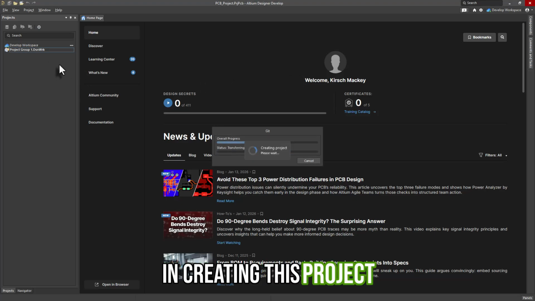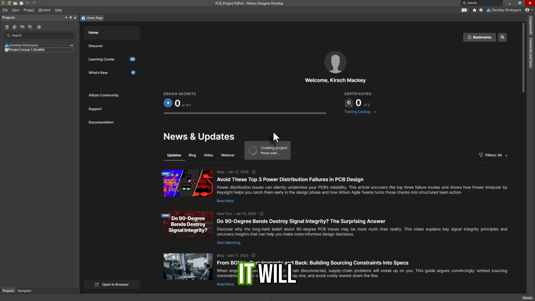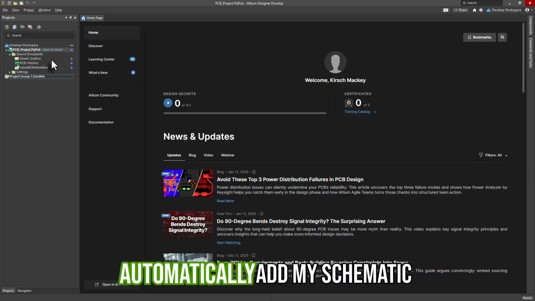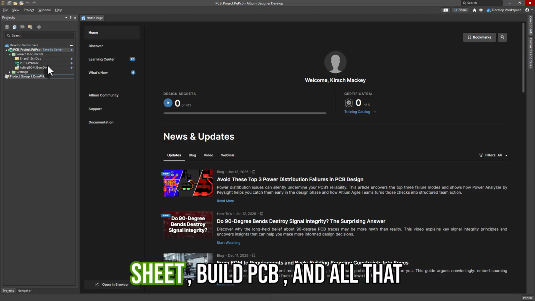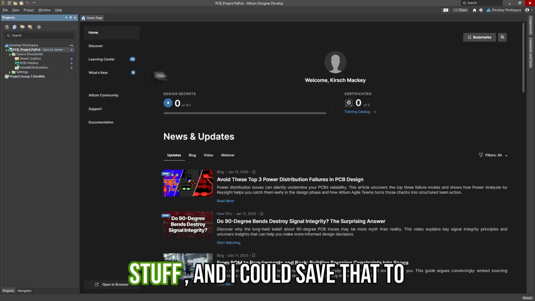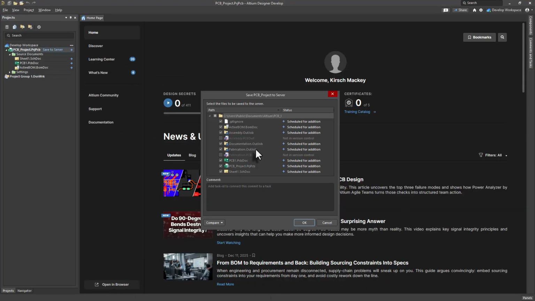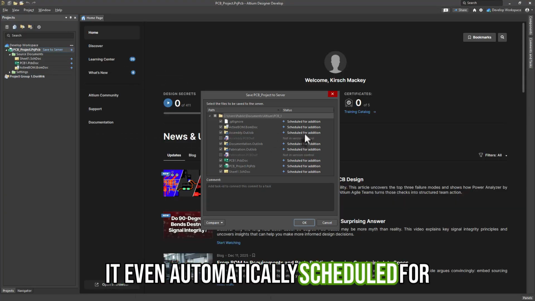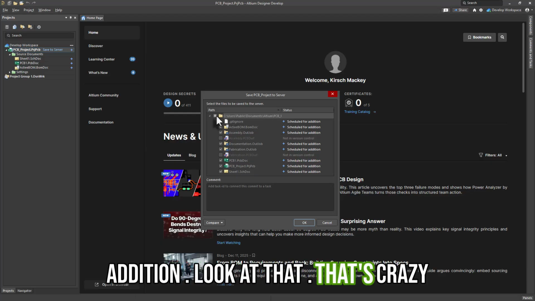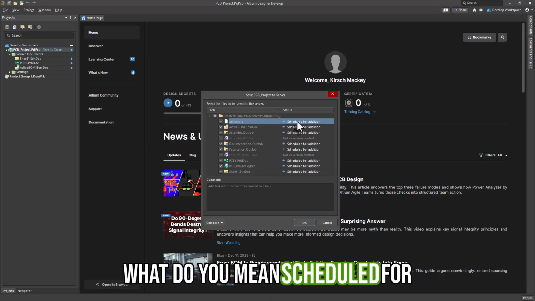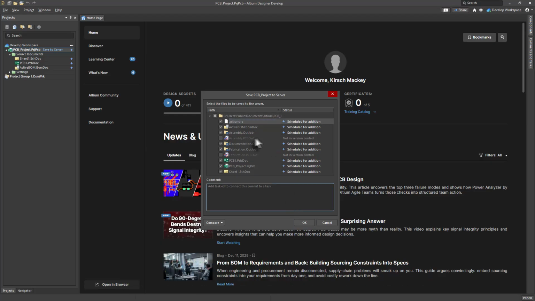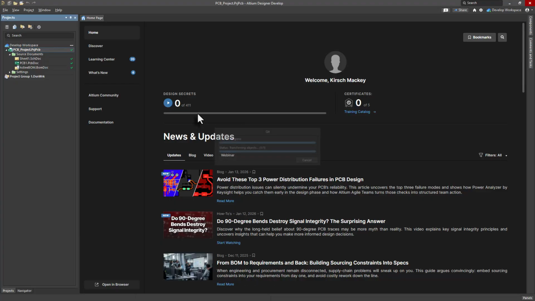In creating this project, it will automatically add my schematic sheet, build PCB, and all that stuff, and I could save that to server. It even automatically scheduled for addition. Look at that. That's crazy. What do you mean scheduled for addition? Sure. Okay. It's already got my ActiveBOM in there.